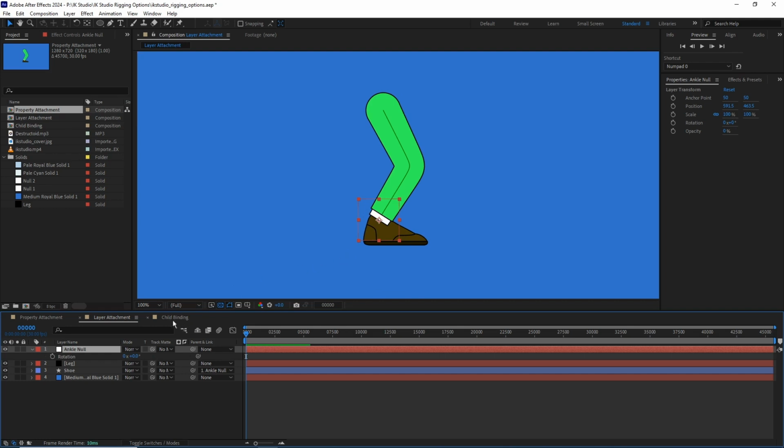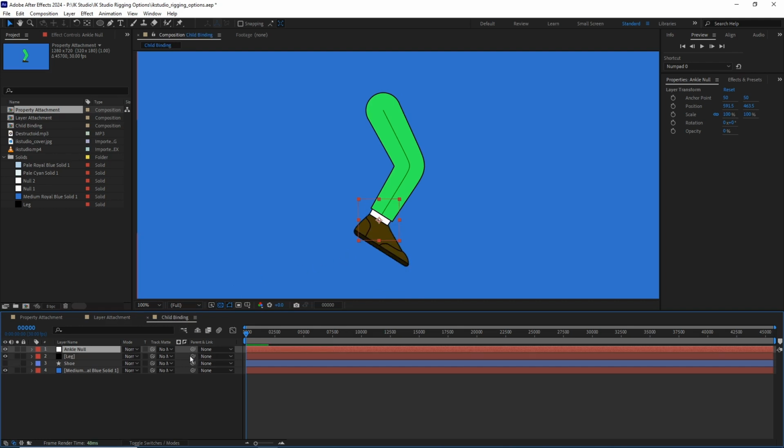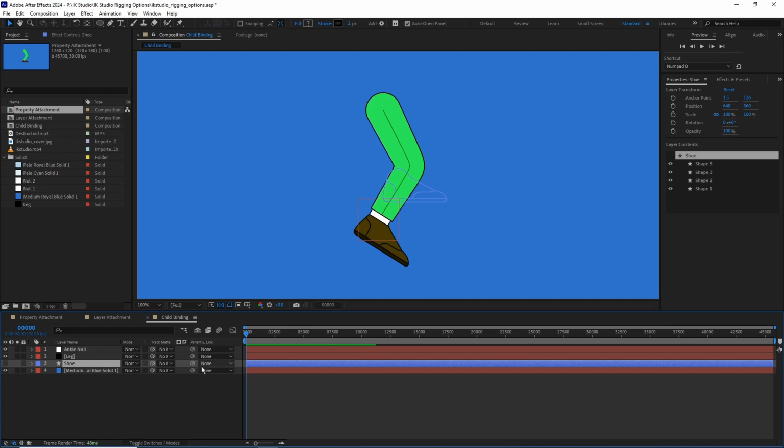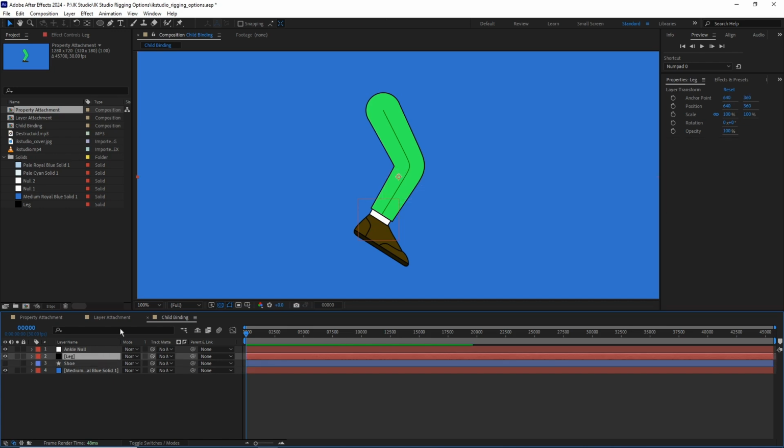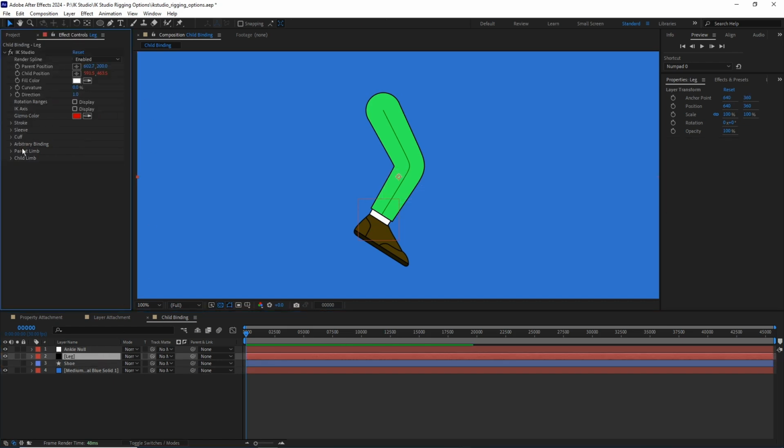Finally, let's take a look at child binding. In this case, we haven't linked the shoe to the ankle using property pickwhip or layer attachment. We're doing it through IK Studio. So if we click on the leg, we take a look at the IK Studio options, open the child limb options, and open child binding, you can see that I've assigned the shoe graphic to the child binding layer.